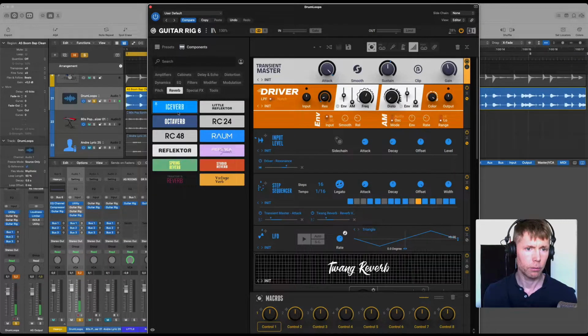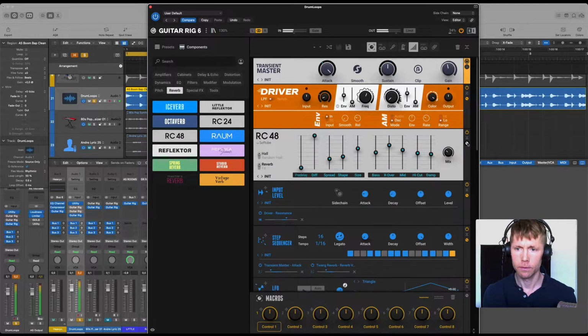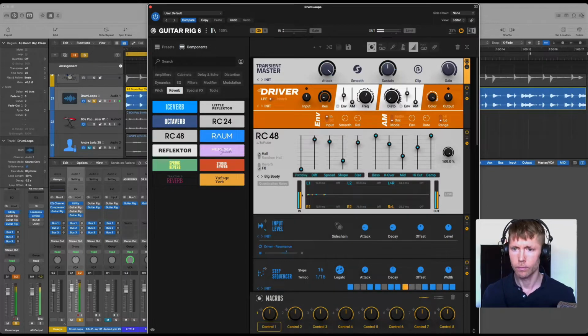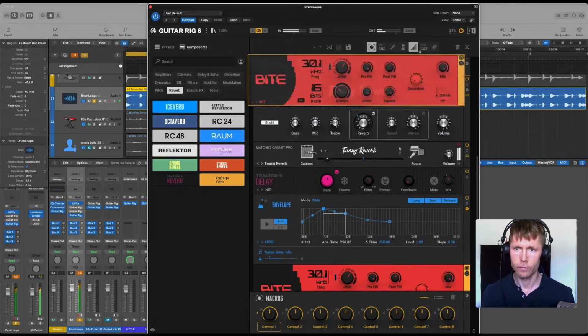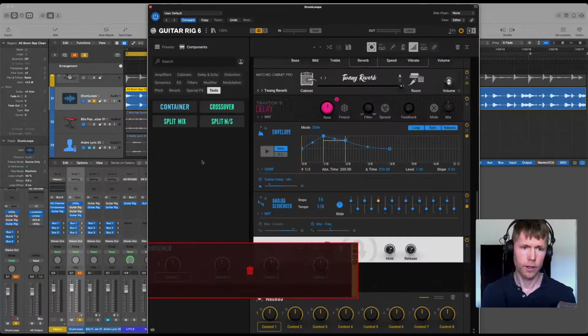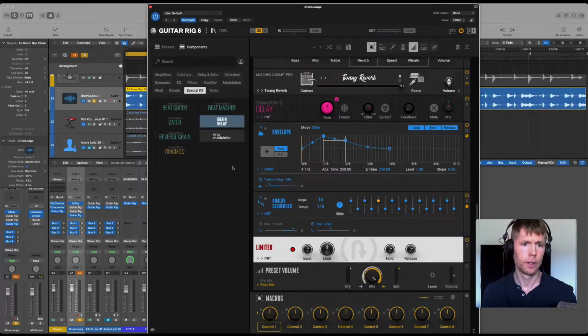Let's get some reverb in there. RC48. I have another idea. We have beat slicers, beat mashers here.